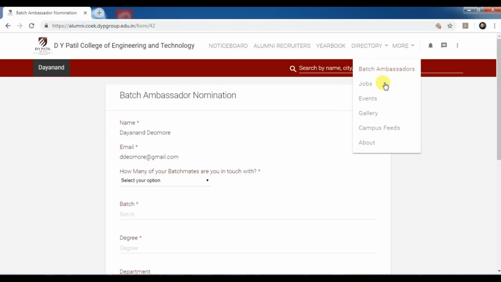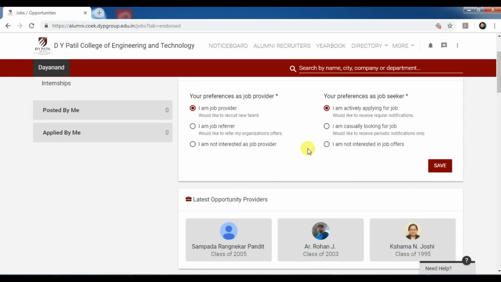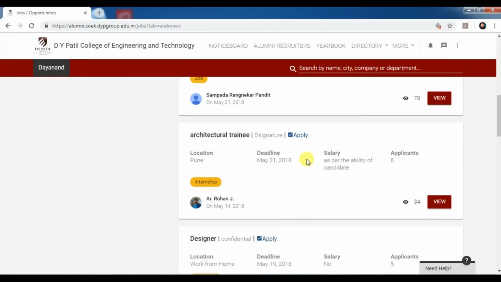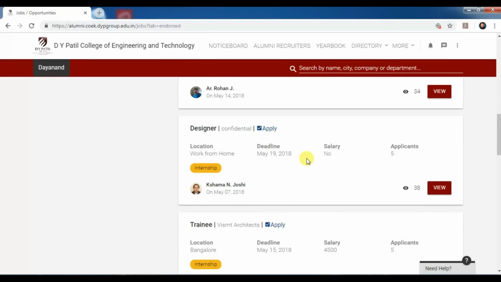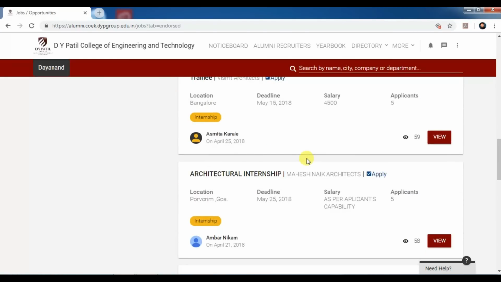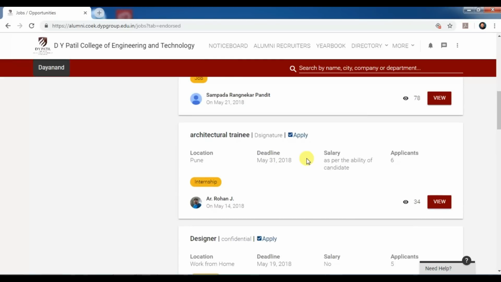Then the second thing is jobs. Are you a job provider or a job seeker? Means both the things are mentioned here. So these are the current opportunity providers, and these are the current postings posted by our alumni. You can see how many times the posting has been seen. There is an option of apply there. You can apply for that particular job.